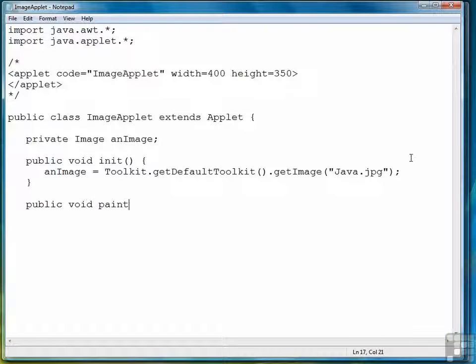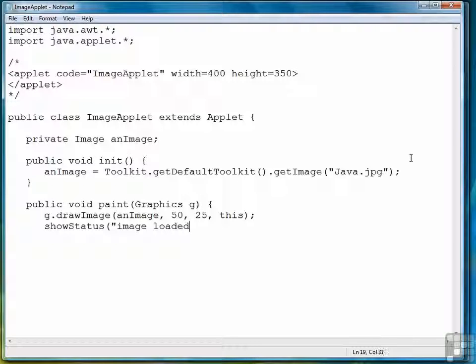Next, we'll have our paint method, and all it's going to do is draw the image onto our applet. 50 and 25 will position the height and width of the image. And then just to demonstrate this, you can set the status bar of an applet. So we're going to write just a little simple image loaded message down there. I'm just doing that to demonstrate how it works. We don't need to implement any of the other methods, so we're going to stop right there.